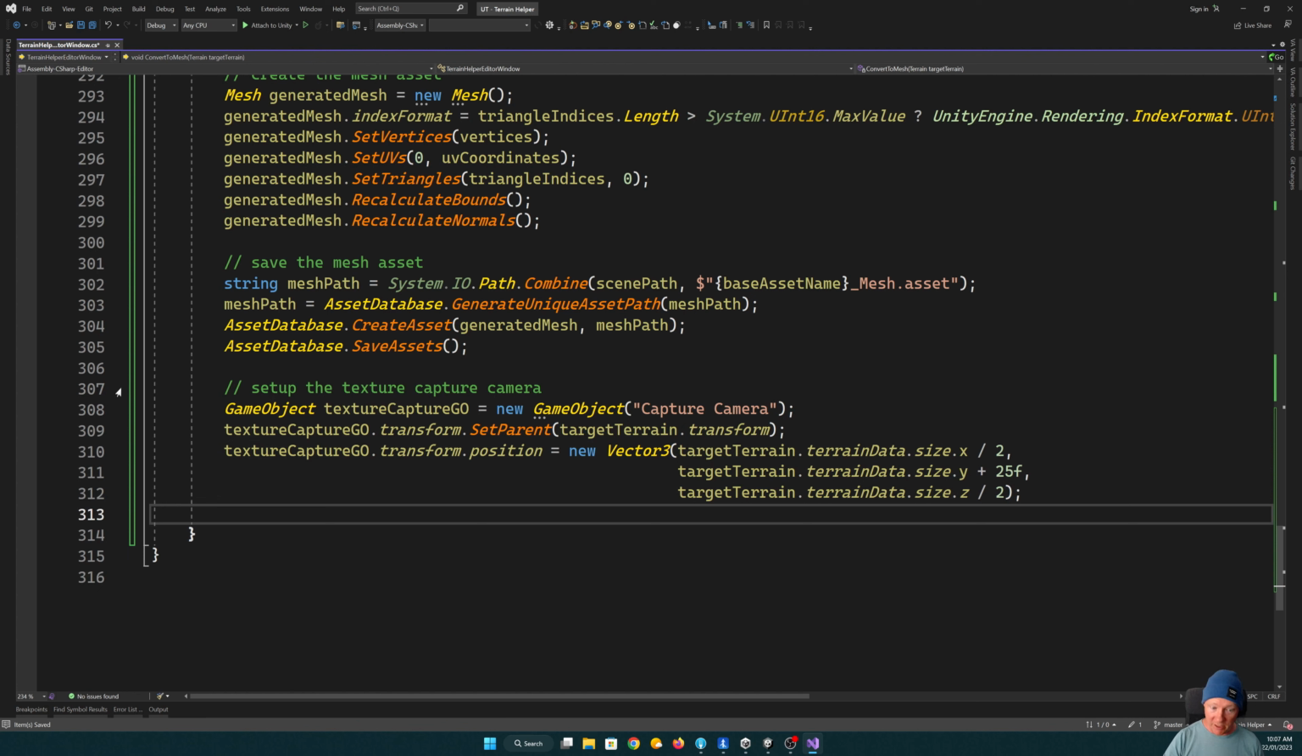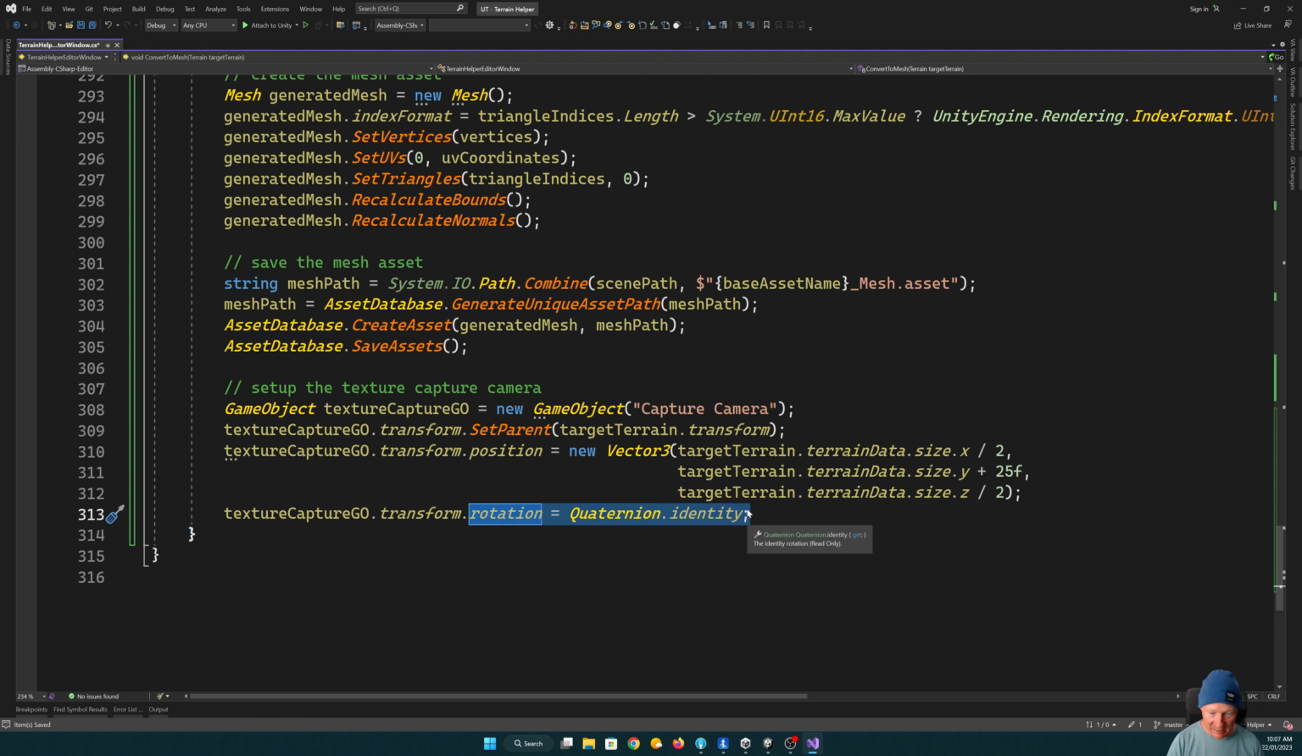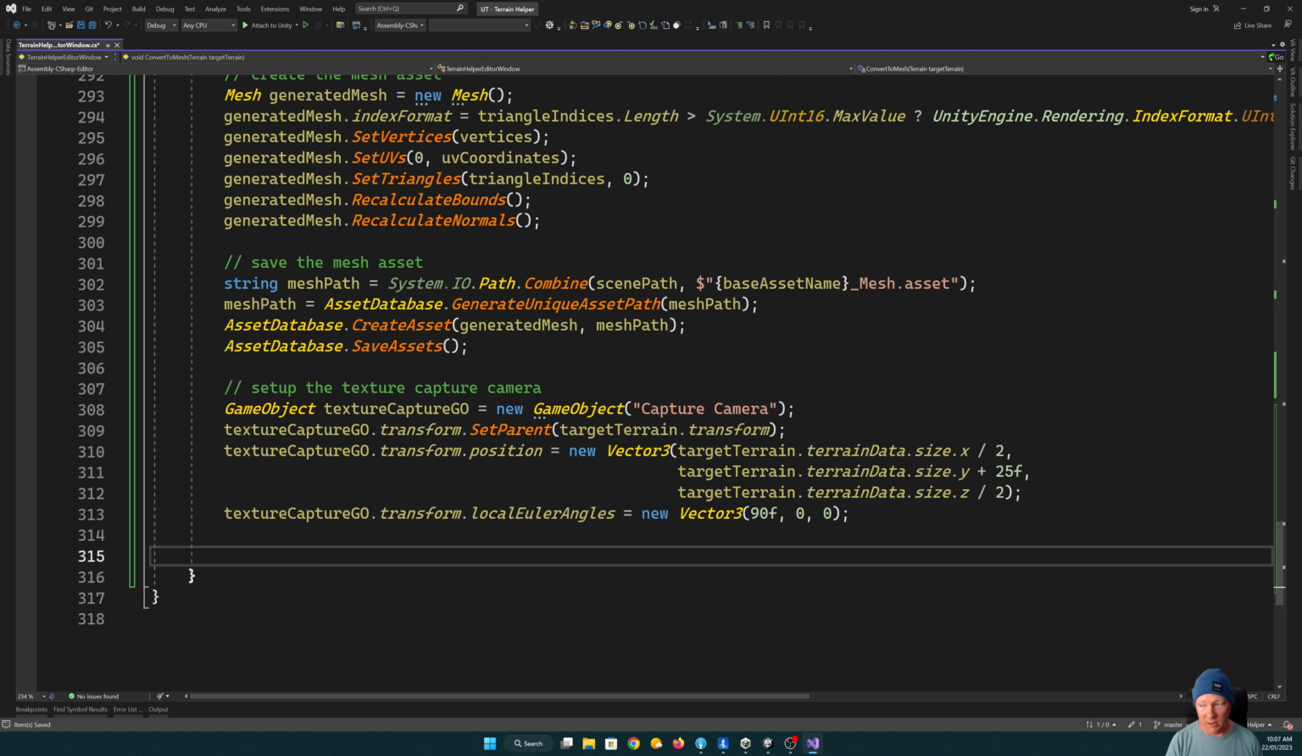Now we need to tilt the camera so it's actually facing down. This is a good case for using Euler angles. So let's set our local Euler angles to a new Vector3, and we use 90, 0, and 0. That will give us a camera that is rotated the correct way, and in particular is pointing down at the actual object, the terrain itself. So that's good. We've set up the game object for it. Now we can set up the camera.